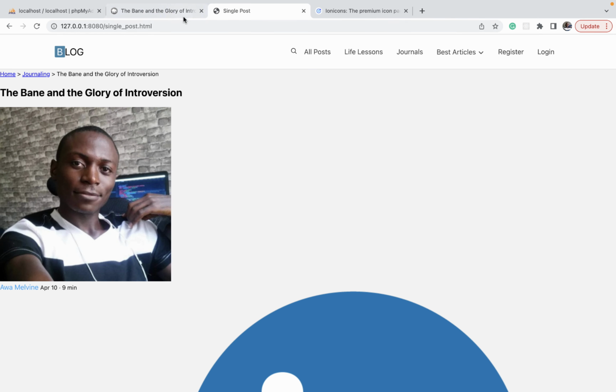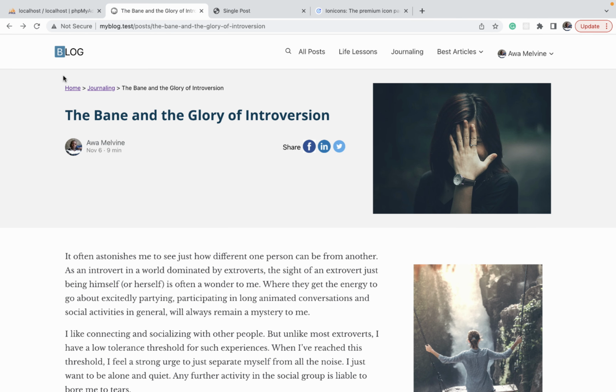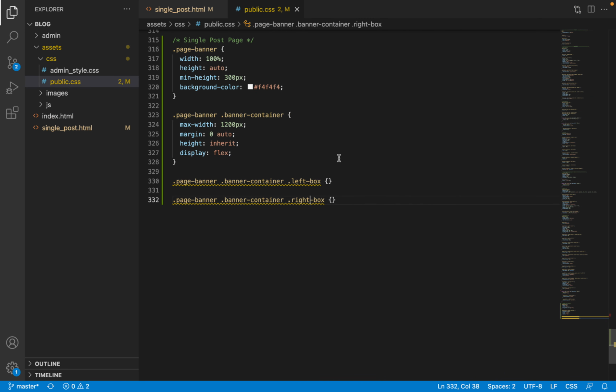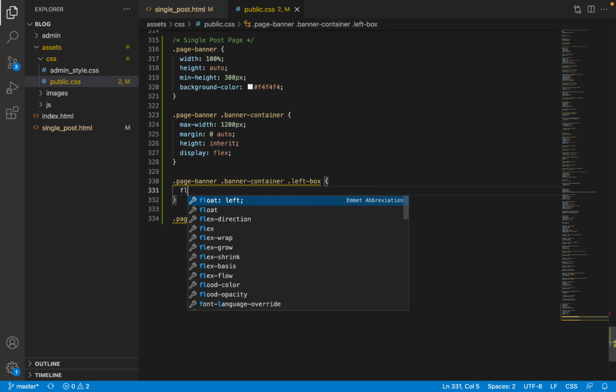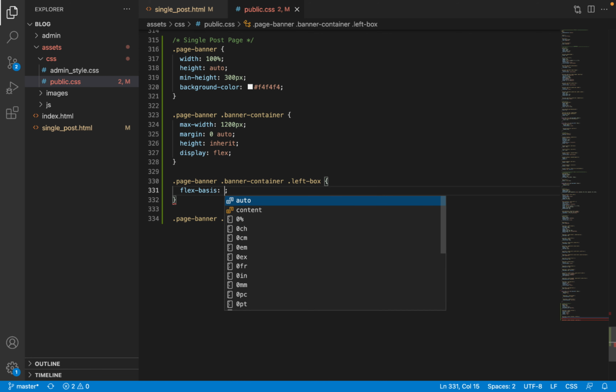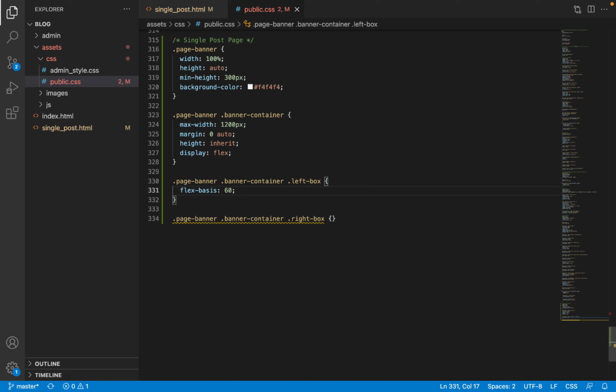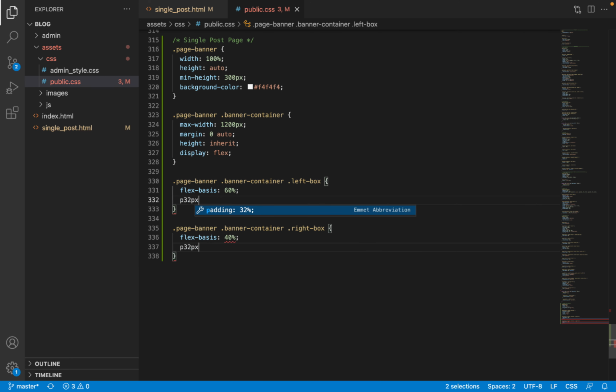So as seen on the finished project, the left box takes up about 60% of the width that's available, while the right box takes the remaining 40%. And remember, since we are displaying the parent element using flex, we are going to be using flex basis to specify the width. In this case, 60% for the left box, and then for the right box we have the remaining 40%. Okay, let's make sure we give a padding of 32 pixels on each of these boxes.